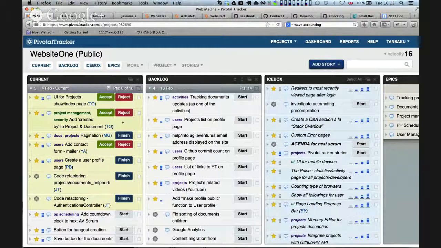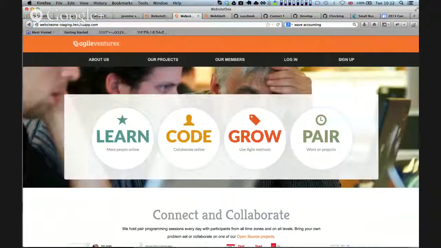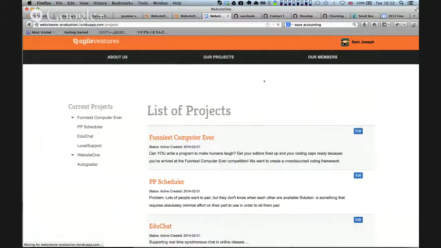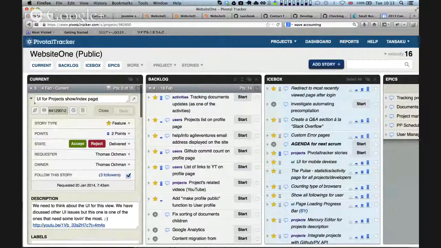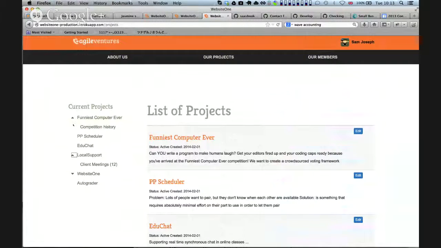Should we quickly revisit them now? Sure. I think if they're fast, that also helps people get up to date with where we are. So should I be looking at production? Yes, you should look at production and Pivotal Tracker, of course, so you can see what story we're talking about. The ones we had rejected last night was the UI project show index page. That was due to the indentation, I think, which has been fixed here, as I can see.